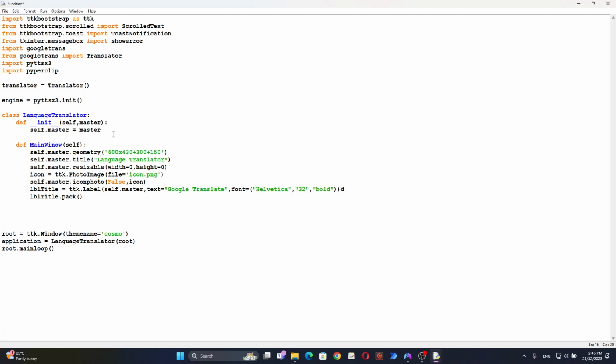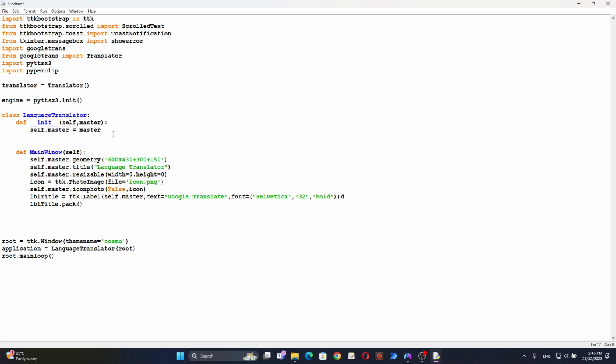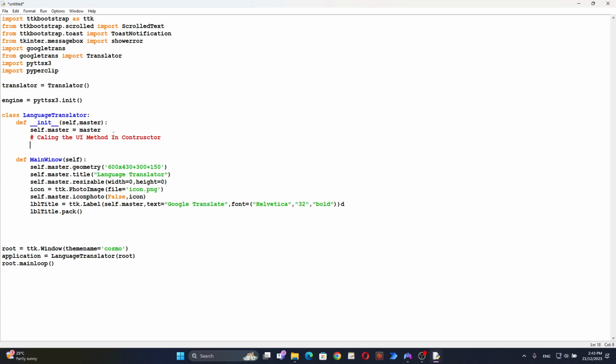So after we do that, I'm going to call the UI method in the constructor, or just run the functions in simple terms. So I want to write a comment, calling the UI method and constructor. We can just run this main window. So basically it's running this piece of code into here. So now we can run this.